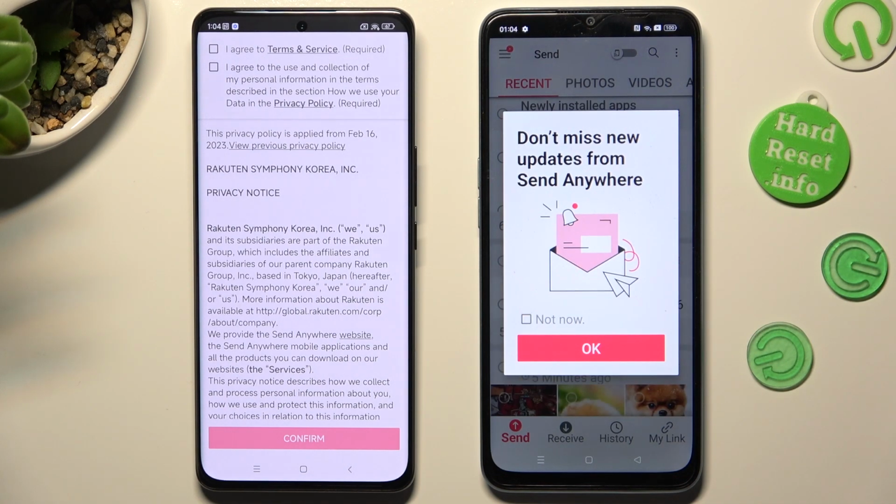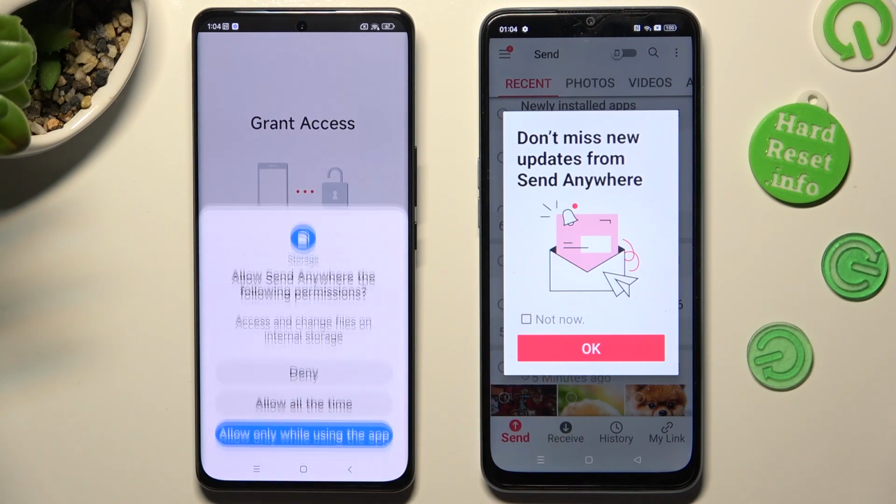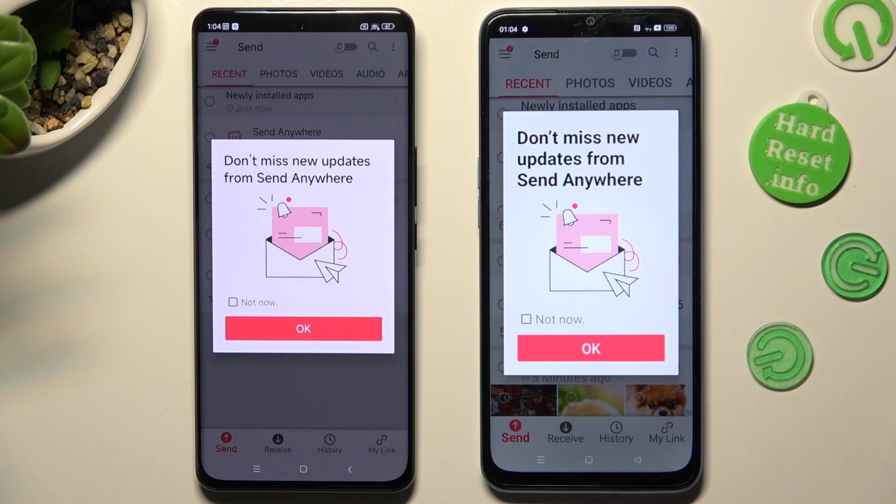Now on the other one. I agree. Confirm. Continue. Allow. In this pop-up though, you can click on Not Now if you want to, then close it by selecting OK.